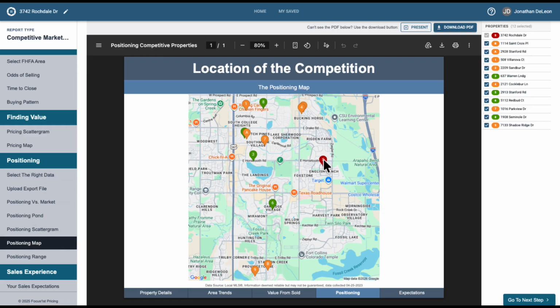This is our house here, and you can see that a lot of the competition is in this southeast area of Fort Collins. However, there's two that are way down here. Now, these two that are way down here actually are a different school district and an area of town that's totally not relevant to these two. So we want to take these off the graph.